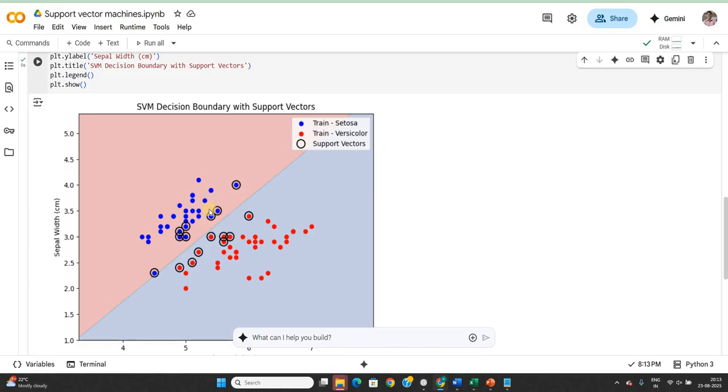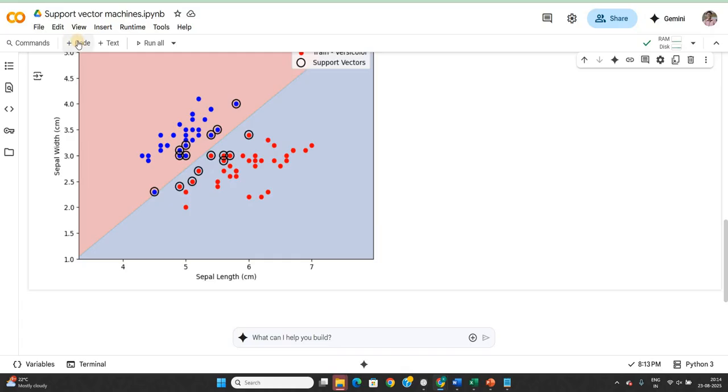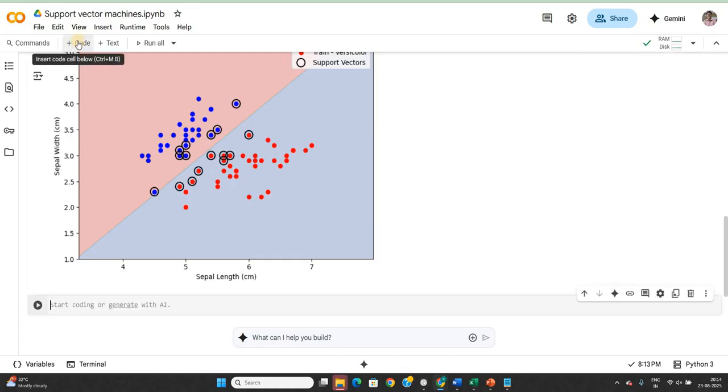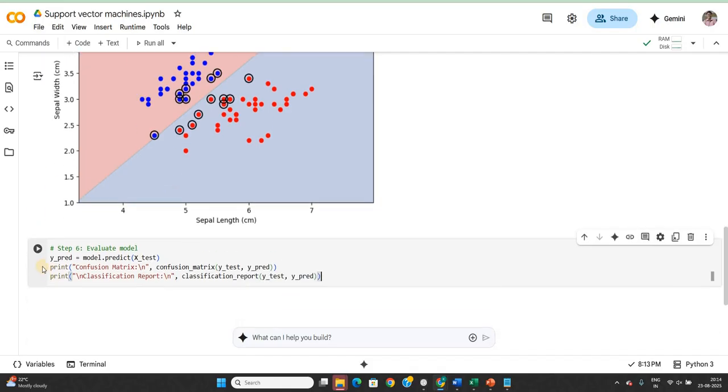In the class, if you remember, I had taken only one support vector on each side in the numerical problem that we solved. So we had one support vector on the positive class and the other support vector on the negative class. But you can see now I have many support vectors being identified, right? So in this case, if I try to do the evaluation, right?